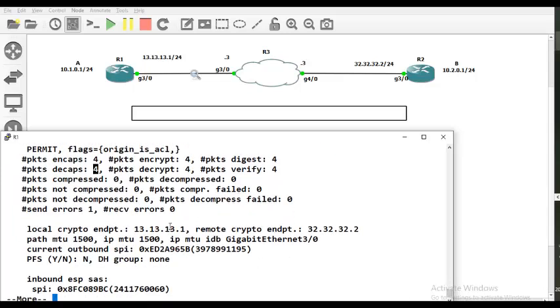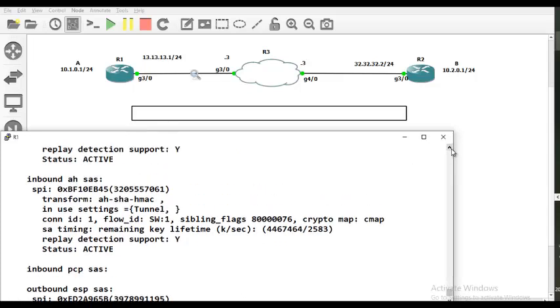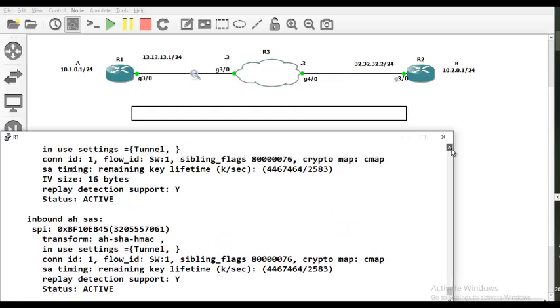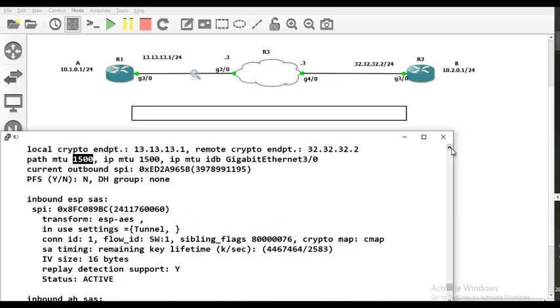So again, the local crypto endpoint is this, the remote crypto endpoint is this. These are the 2 places where the encryption and decryption happens, R1 and R2. Path MTU is 1500. And if you go down, you will see the payload transform sets. Up, a little up. Yeah, here it is.